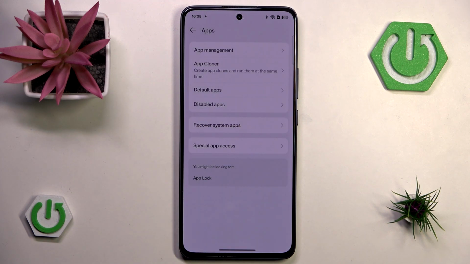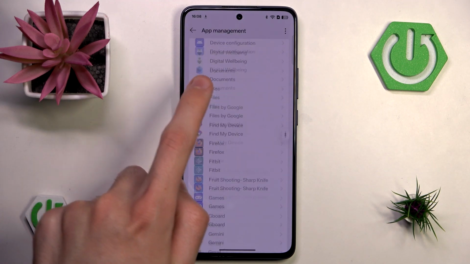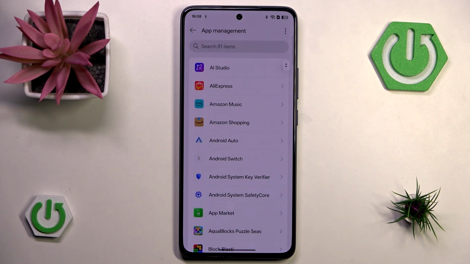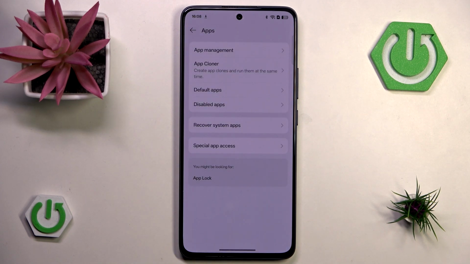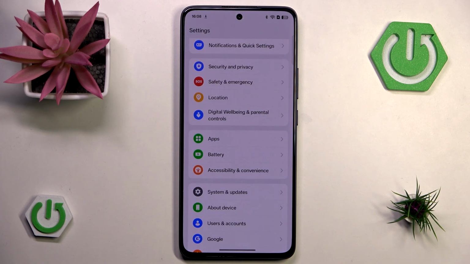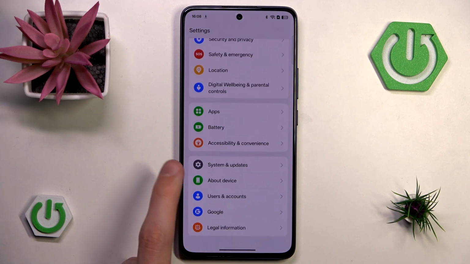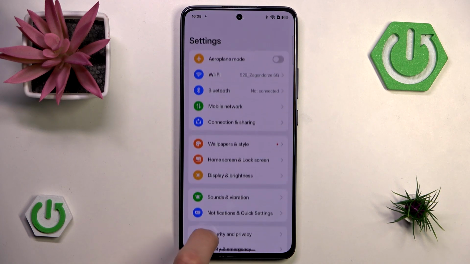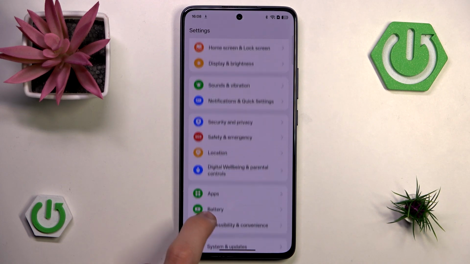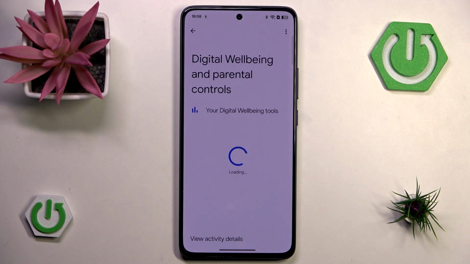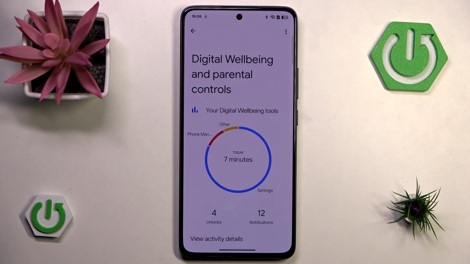Anyway, as I said before, we can just go here and scroll through the app management in order to see which applications waste a lot of your battery, meaning that they'll waste a lot of your processing power. And also, if I remember correctly, if we go here and find something called digital wellbeing and parental controls, we basically have the time usage of our phone, split by every application that we're using.